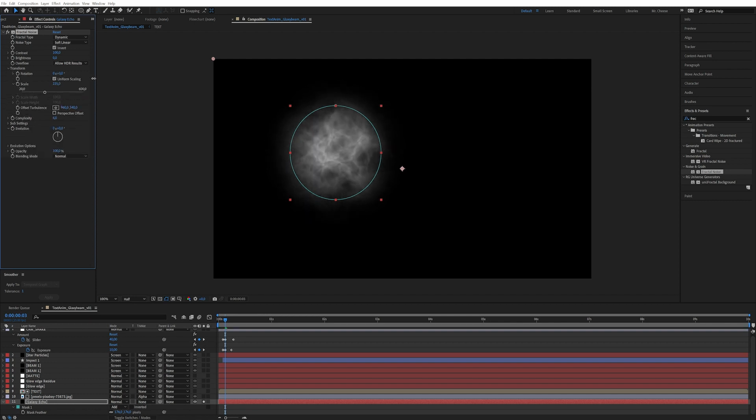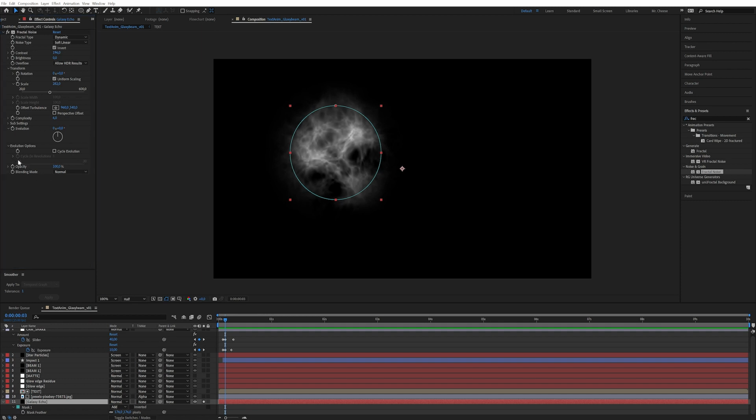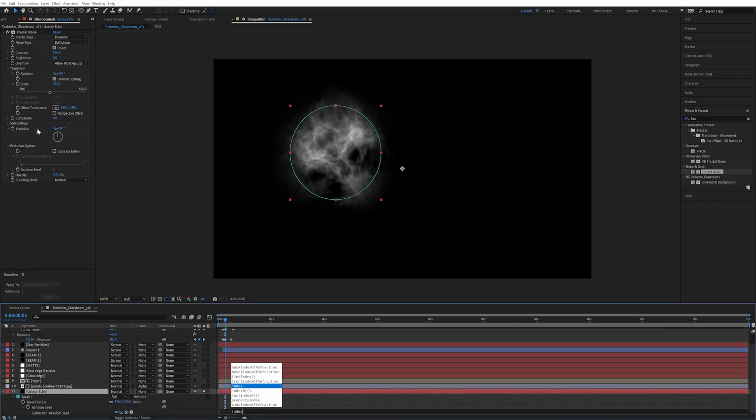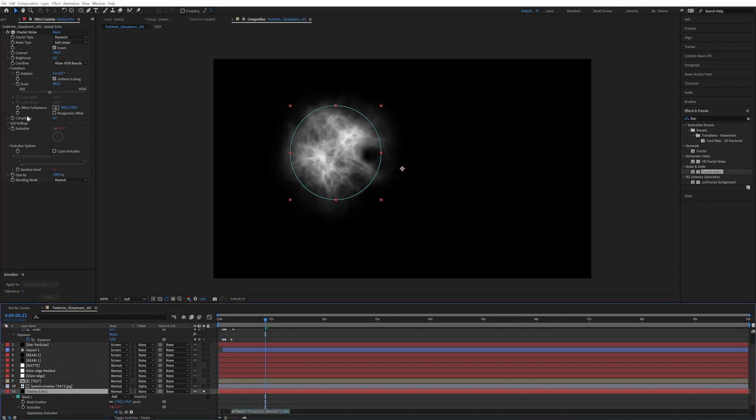I'm going to increase the transform quite a bit, and maybe the contrast. And you can even go down already now into the evolution options and alt-click on random seed and write index. And alt-click on evolution and maybe time times 50. It might be too much, but we can check that later. Maybe only 25. And we can have it scale from the center. Maybe that will look cool.